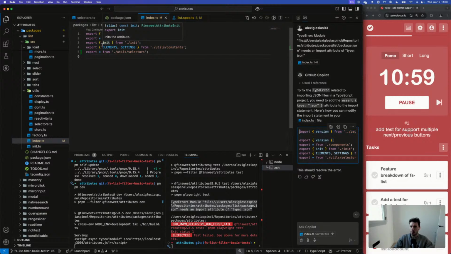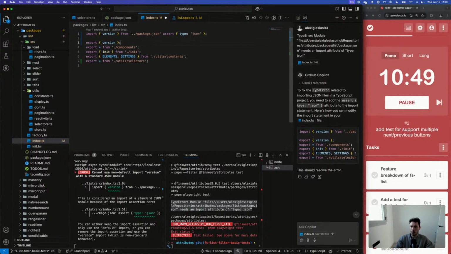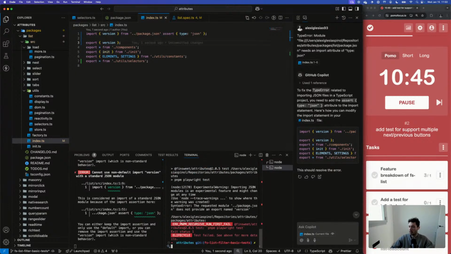Interesting. Okay. So it's telling me to do this instead. Like that. Experimental warning, importing JSON modules is an experimental feature and might change at any time. Use node trace warnings. Syntax error, the requested module does not provide an export name version.